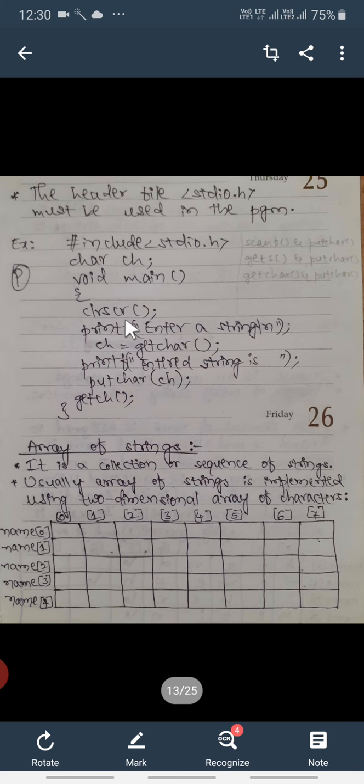Open the main function, enter a string, and to enter a string, here we are using ch = getchar(), and the entered string is output with the putchar function. Here we are using the combination of getchar and putchar. Then we'll close the main function.